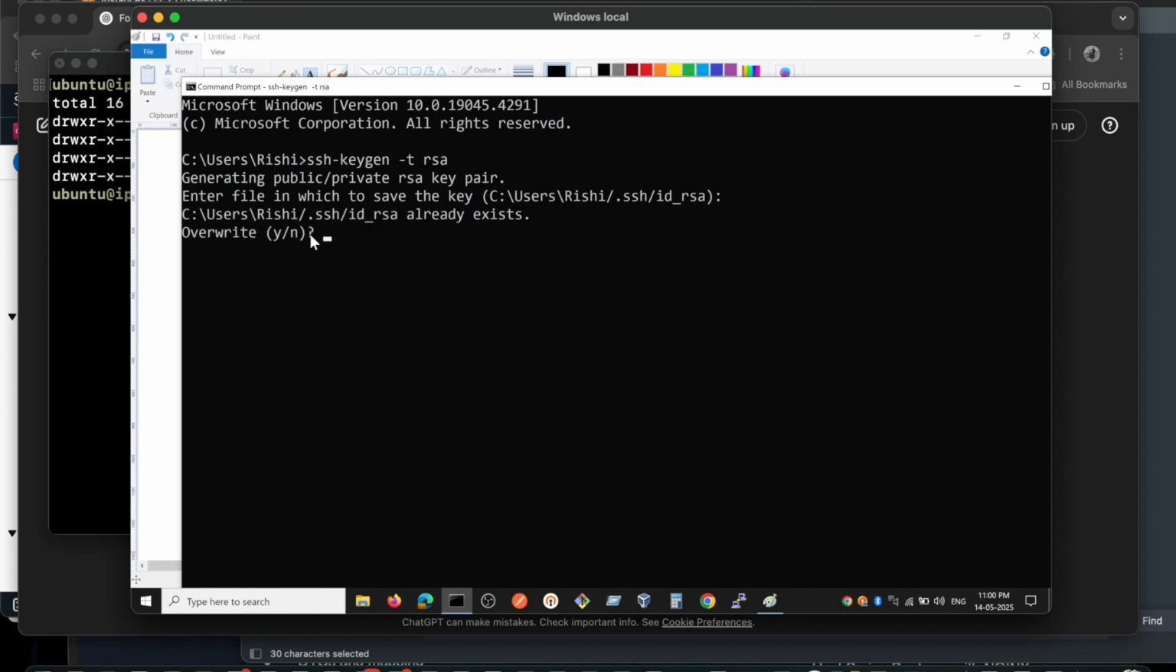So I'm not going to override because I already do have keys. In your case, if you never ran this command, you won't see this option. If you don't see anything, just enter yes. You don't need to enter a passphrase for now, so that's fine, I'm going to enter no. Once you run this command, it's going to create keys under the user's home directory.